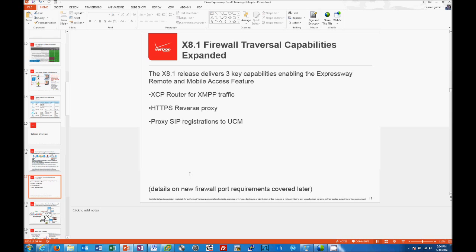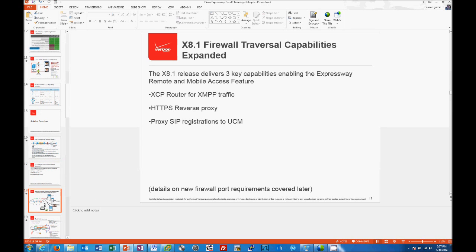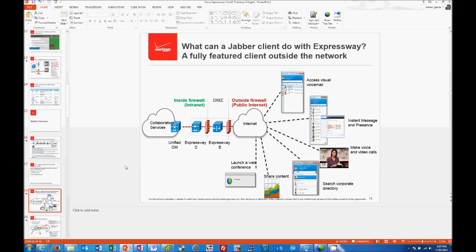Once we register, we can do RTP streams using secure RTP streams, but we'll look at that in a second. These are the things that Cisco likes to tout that they've added to the Expressway to allow these Jabber clients to come in and register with Call Manager. Again, we'll dive down deeper on that in just a second. Let's go to 18. So what can the Jabber client do with Expressway?